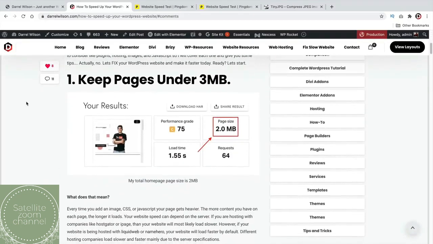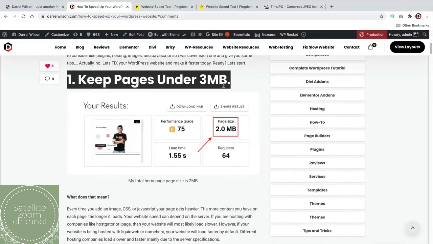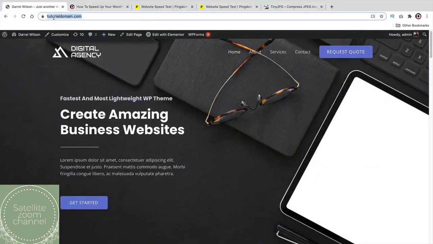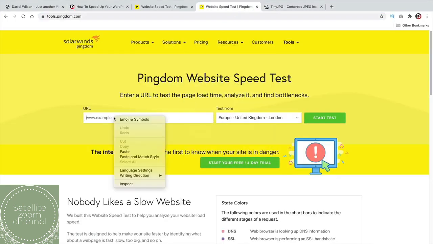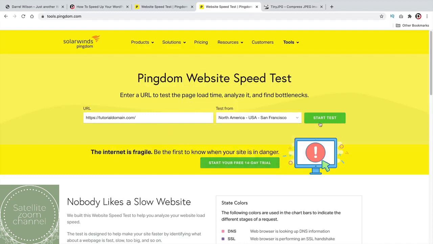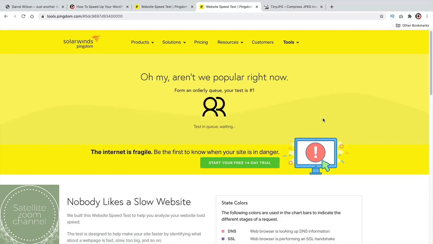Now, the first rule is keep your entire page under 3 megabytes. So let's say, for example, we have the website, right? You can take this and go to tools.pingdom, and paste it in there. And this will tell you how large your website is. This will tell you all about your website. So let me go ahead and start the test.